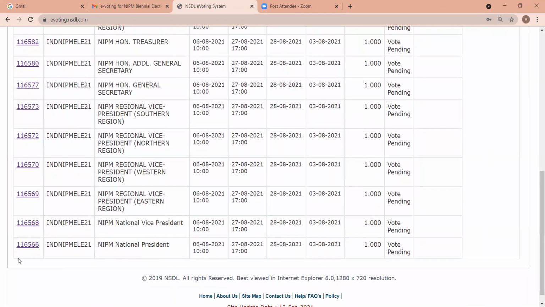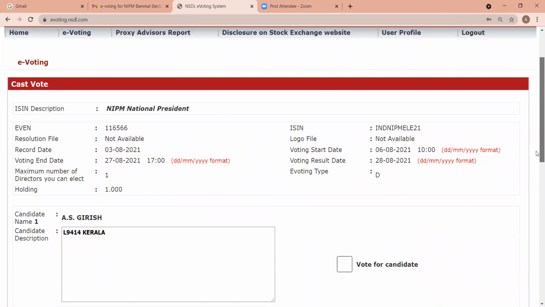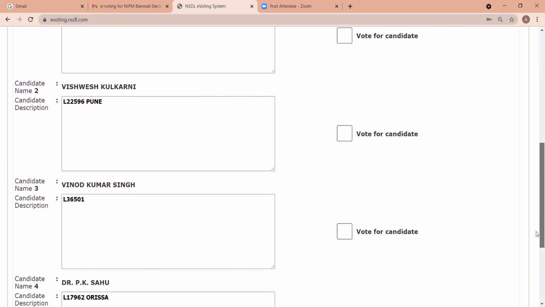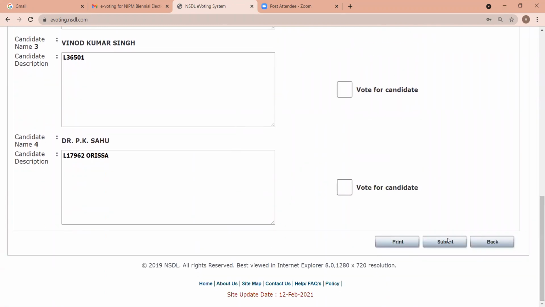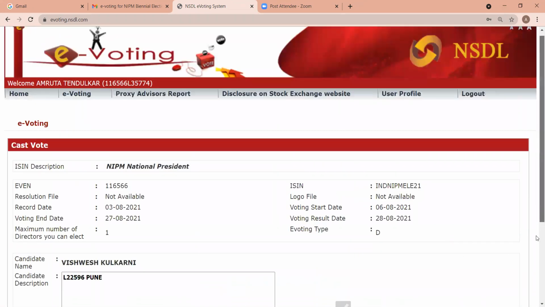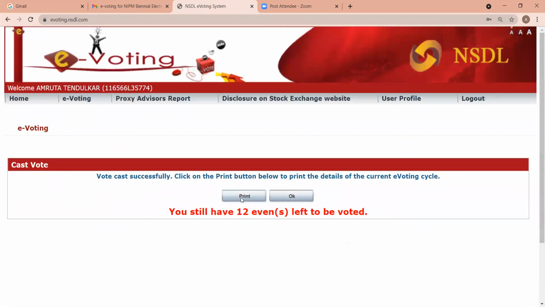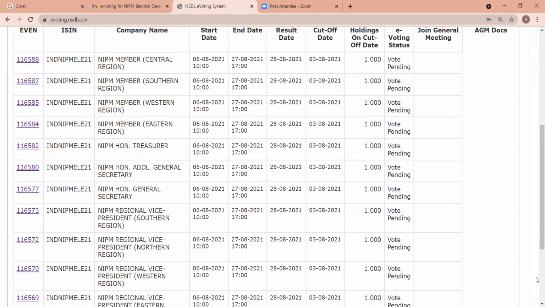I will start with national president position. After clicking for this national president position, I'm getting names of contestants. I will cast my vote for this desired candidate. Click on submit. Click on confirm. If you want to take printout, you can take, or otherwise click OK and proceed further.